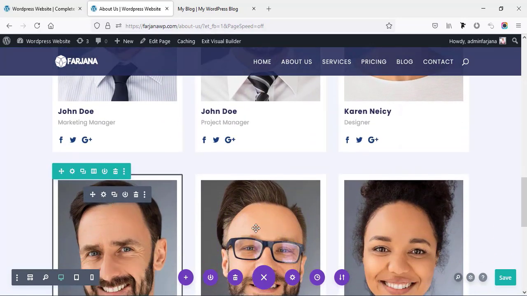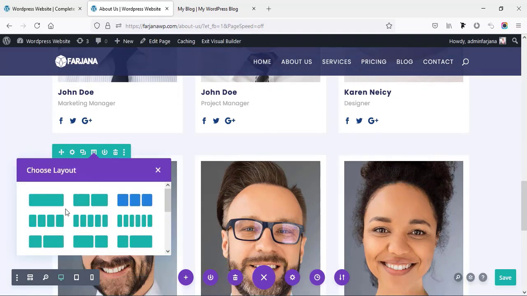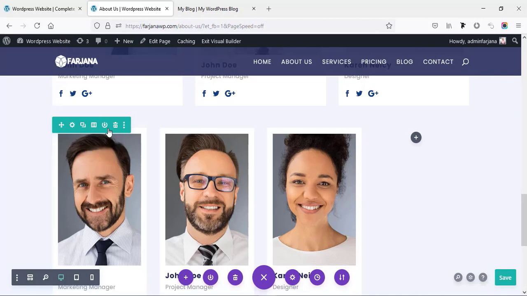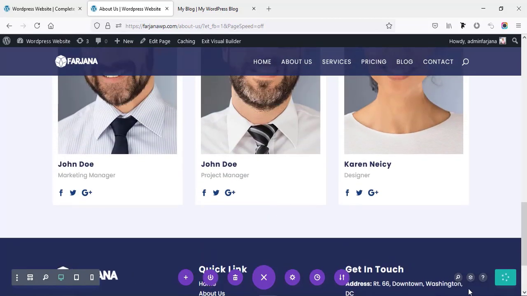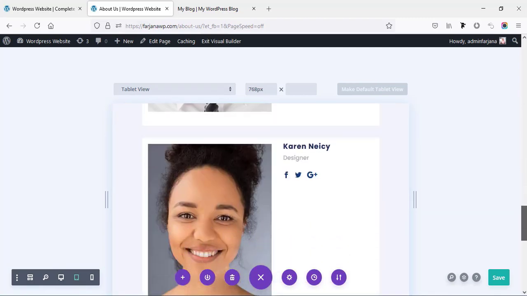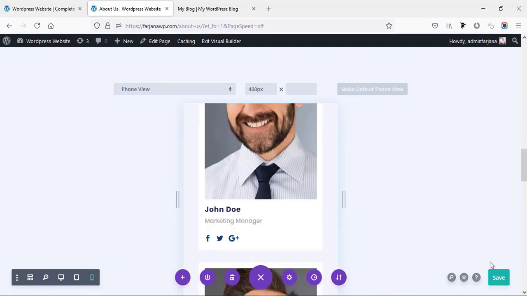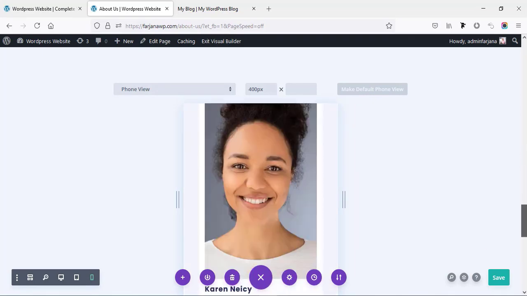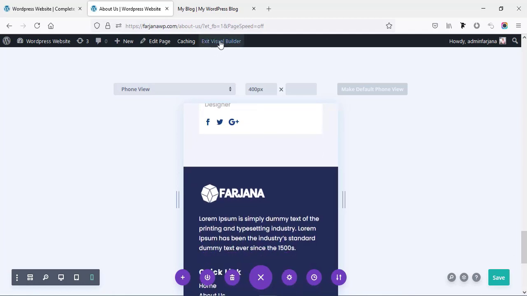And if you want to add 2 members or 4 members in a row, we can also do that from here. Just change it to 4 column, and here we can add 1 more member. Okay, so for now I'm removing it and saving it. And finally, if I check the responsive mode, this page is also ready for responsive view. Also going to phone view, we can see it's also okay for phone. Okay, so this page is done.